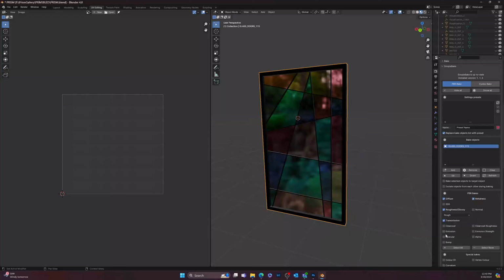Emission if you've got something light, bump map if you use that instead of a normal map, alpha if you're doing some fencing or something where you want to have transparent layers so that you can optimize things that way. But what I'm using for this is the glass, which is transparency and glossiness, the door, which is going to be the metalness, and the diffuse, which is the colors. Okay, so those are the maps that are going to be baked.